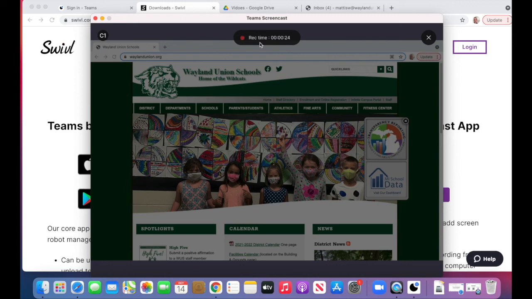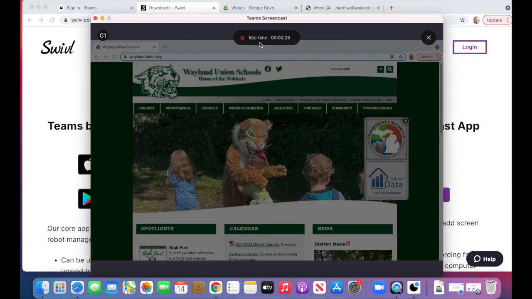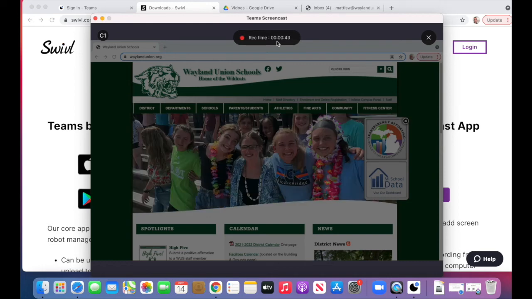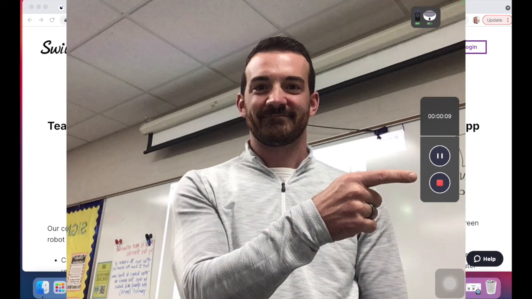Once we're back on our iPad on the Swivl app, I'm going to go ahead and hit the record button. After I select record on the Swivl app on the iPad, I can double check to make sure this screencast is working by checking to see if the recording time here matches up with what's on the iPad. When I'm ready to end this screencast, I go back to the iPad, I hit end, and my video is going to successfully start uploading.